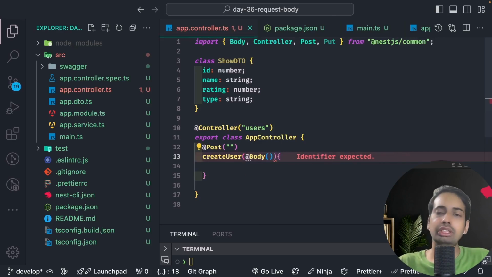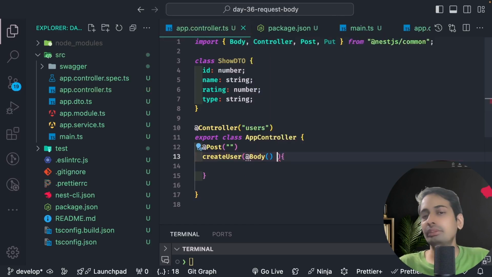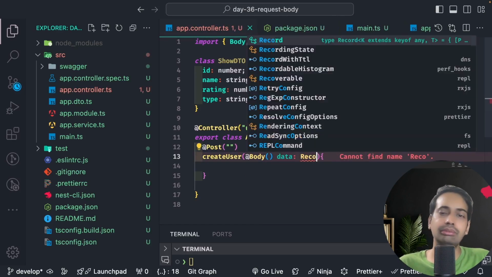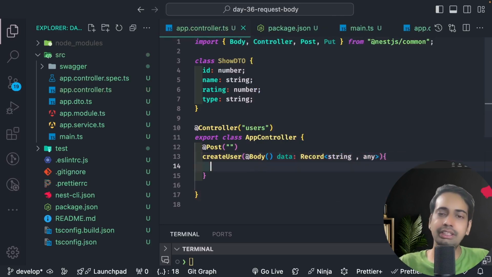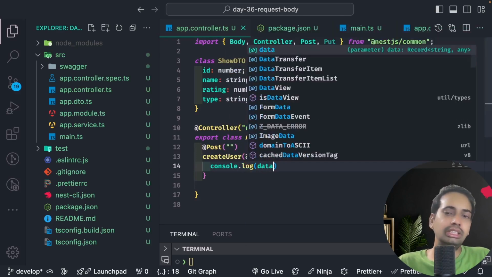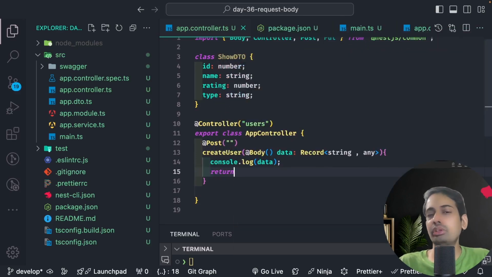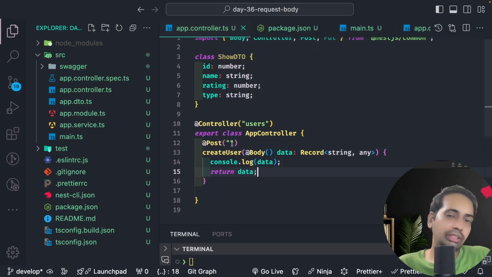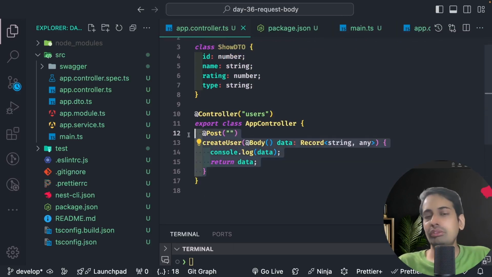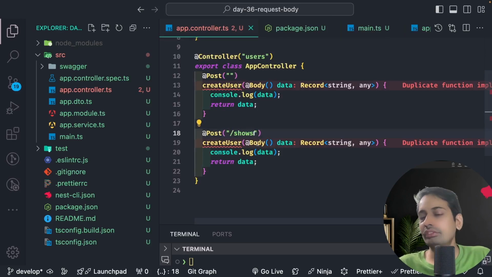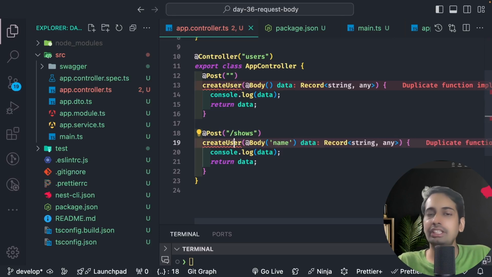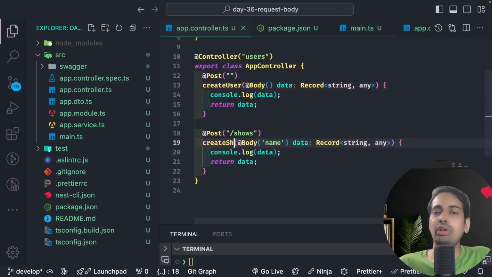So here let's say I'm interested in getting each and every property which is being passed in the body. So here I want to access all the properties. So I did Record string any. That means these are like key value parameters, and I'm going to print all the data, right? Return data. So whatever you are passing in the data inside request body, we are just returning that. So instead of just returning, you can first validate and then you can return the data. @body is not applying any validation unless you use class validator on top of your controller.